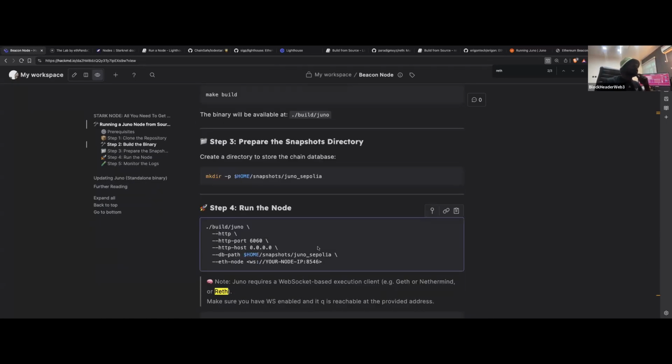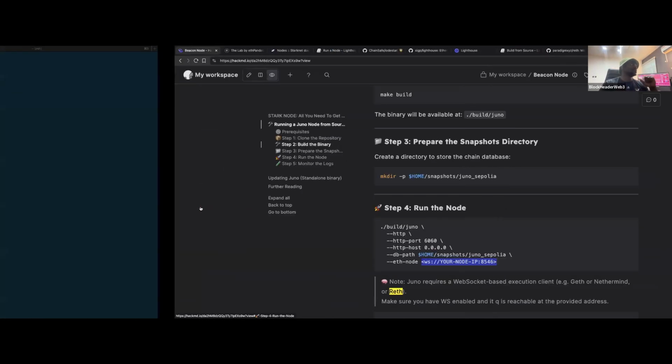So yeah, you must specify this. This is very, very important. If you don't specify it, your StarkNet node will not run because it wants to communicate to your execution client at this port. This is the default port, 8546, whereas if you want to interact with your Reth, it is 8545. So please note that.